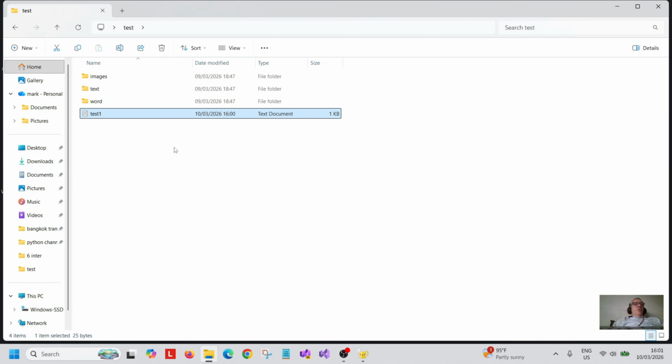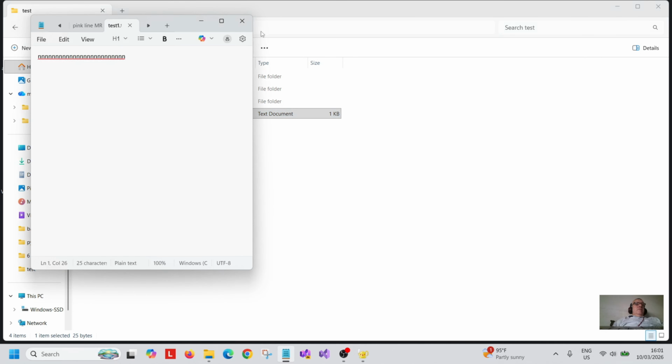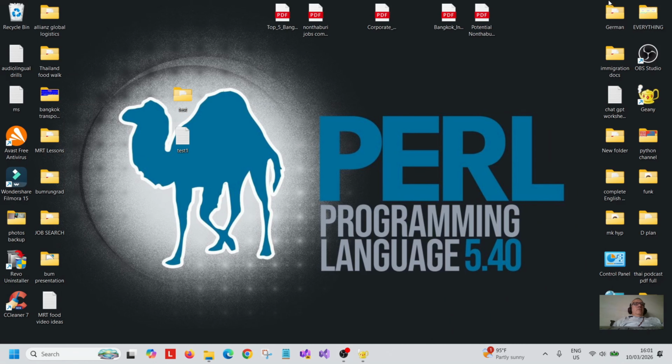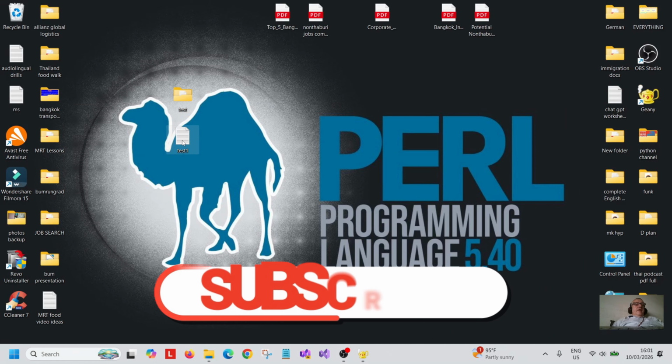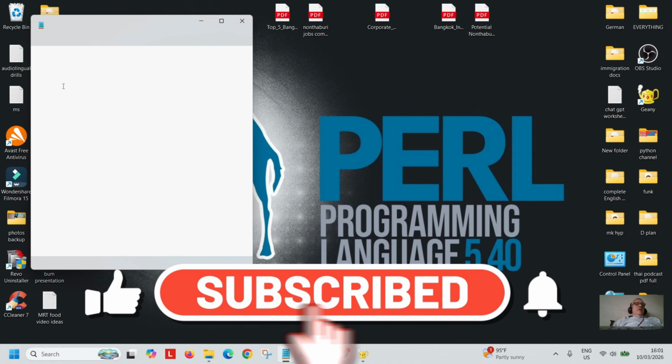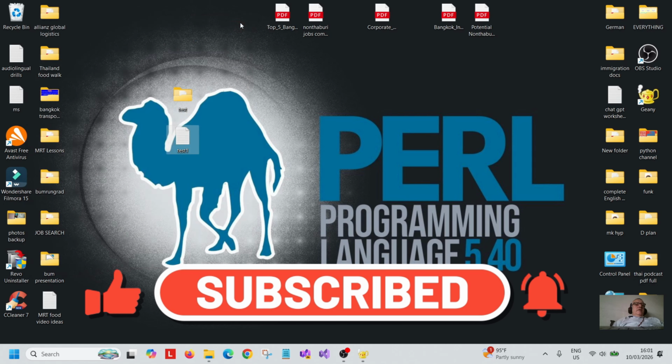Today we're going to do a Perl program that overwrites another file. So in here we've got the test folder and we've got a test file in here. If we open it, we've got some text in it. If we go to the desktop, we've got the test1 file again. If we click on that, we've got "file overwritten".